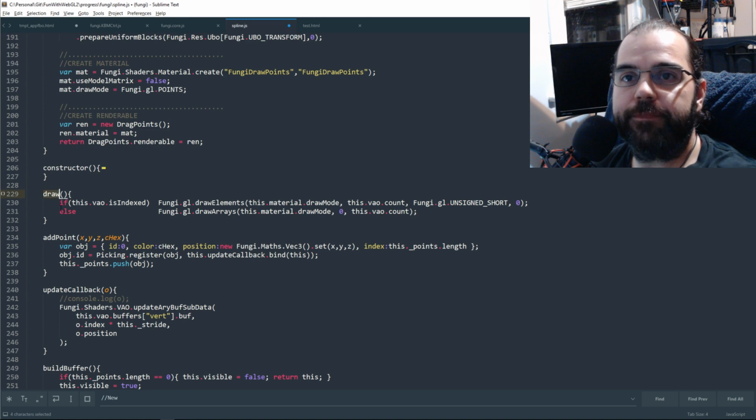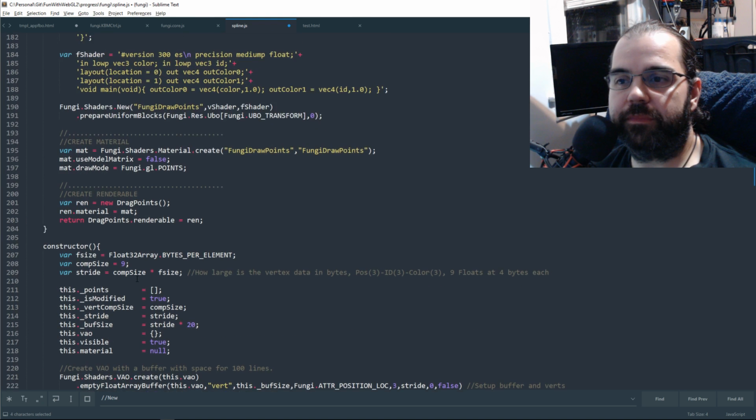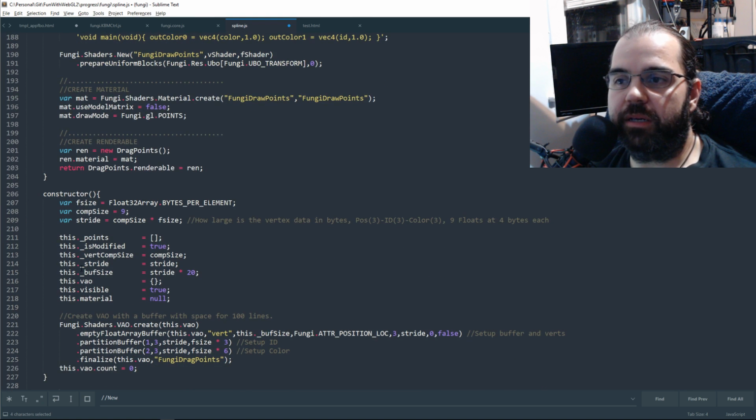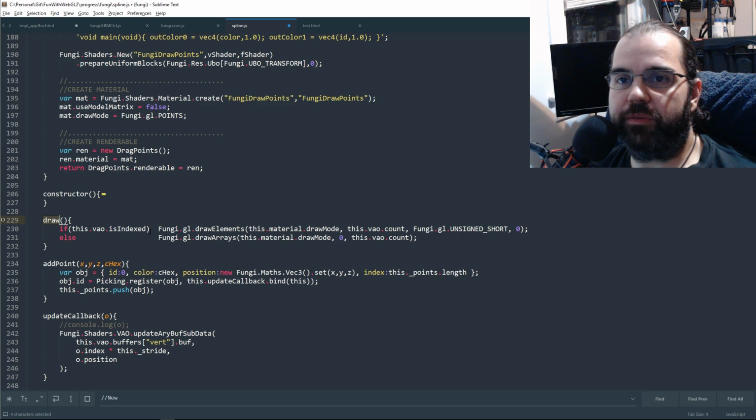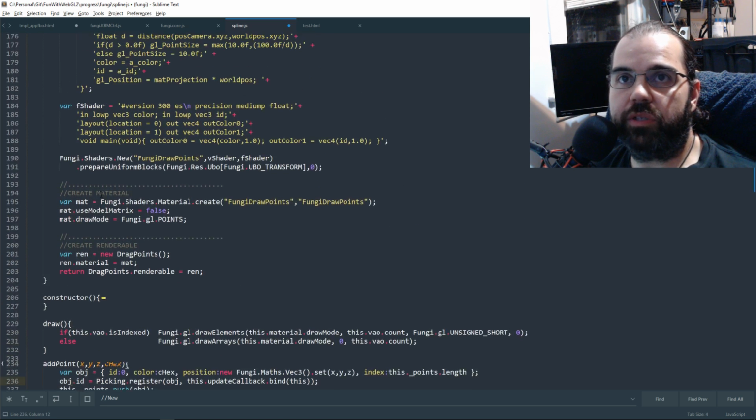All right, we've got a standard draw function. It alternates back and forth to see if it's indexed or not, which I don't think this one is. No, it's not indexed. So ideally, I don't need this. I can just say drawArrays and call it a day, but I just copied and pasted this from another function. This one just adds points to our list.